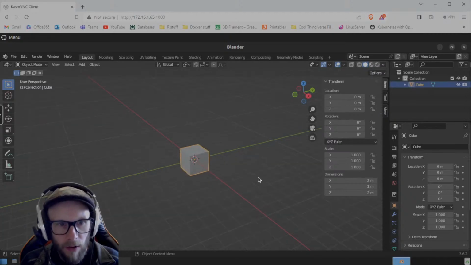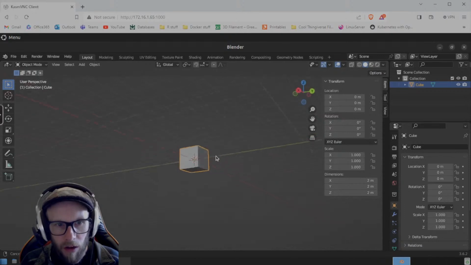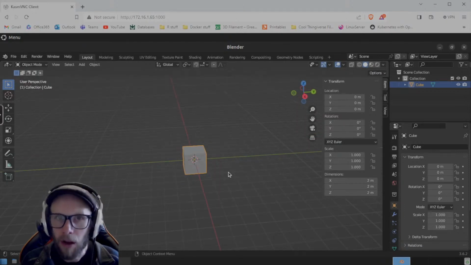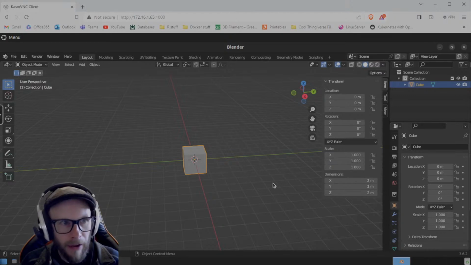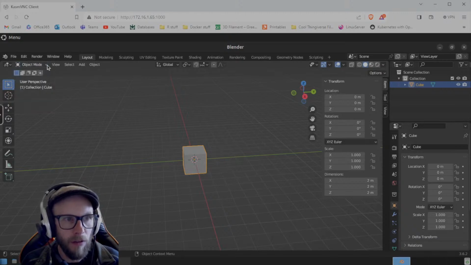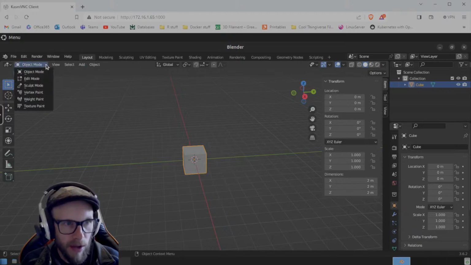So right now we've got this little cube. Let's start turning it into a desktop organizer. The first thing I'm going to do is make it the approximate size that we want. Right now we're in object mode, so just keep that in mind. If you are adding objects, then you want to be in object mode.